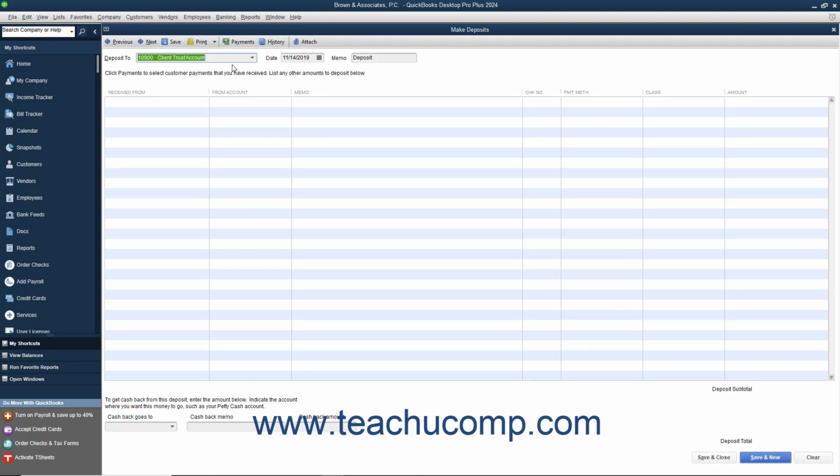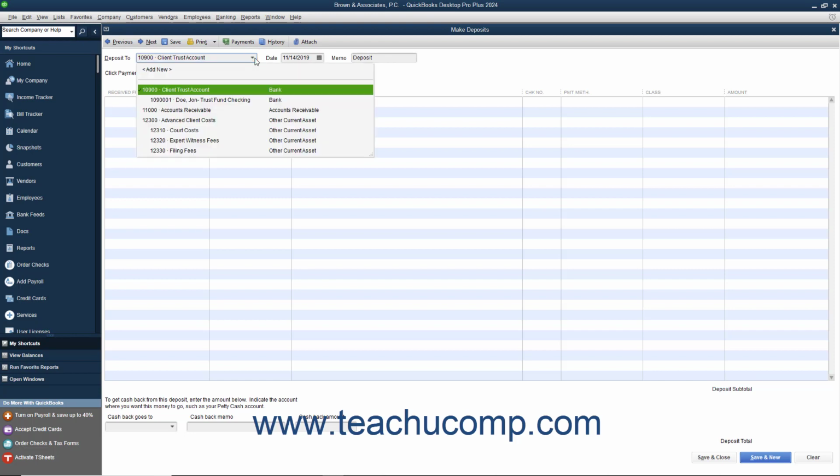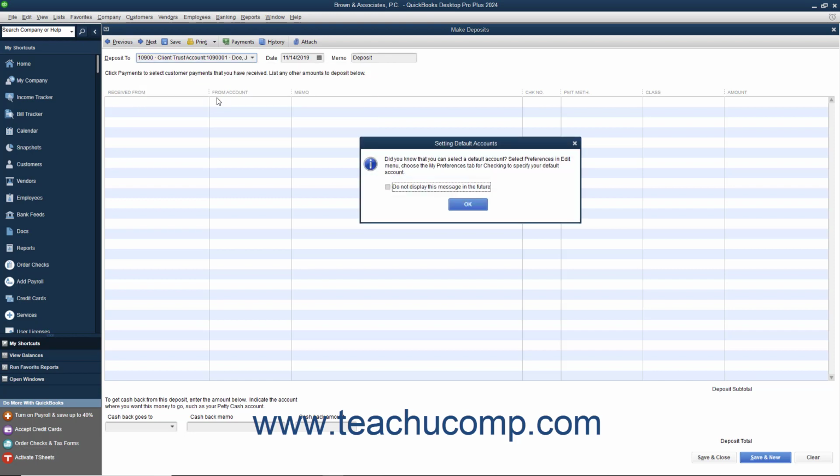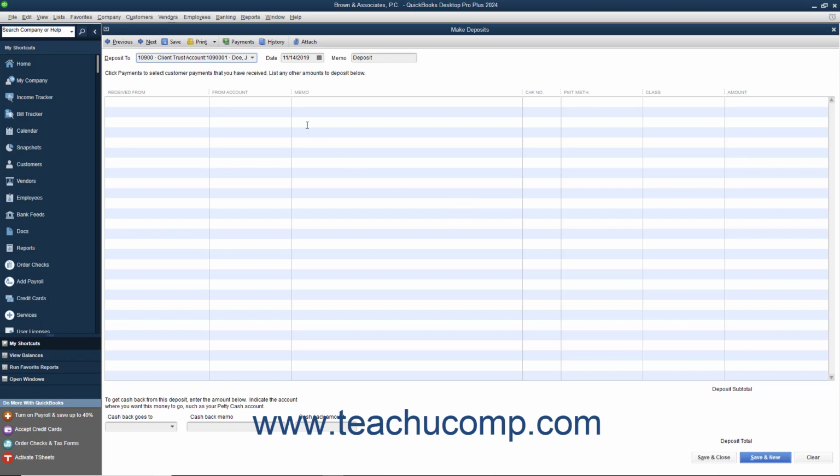Within the Make Deposits window, you will select the Client Trust Checking from the Deposit To field at the top of the window. Then select the date of the deposit from the Date Calendar dropdown. In the Memo field, you should enter the client's name, the matter or case, and any other relevant identifying information. Then select the name of the client and matter from the dropdown that appears when you click into the first empty row underneath the Received From column.